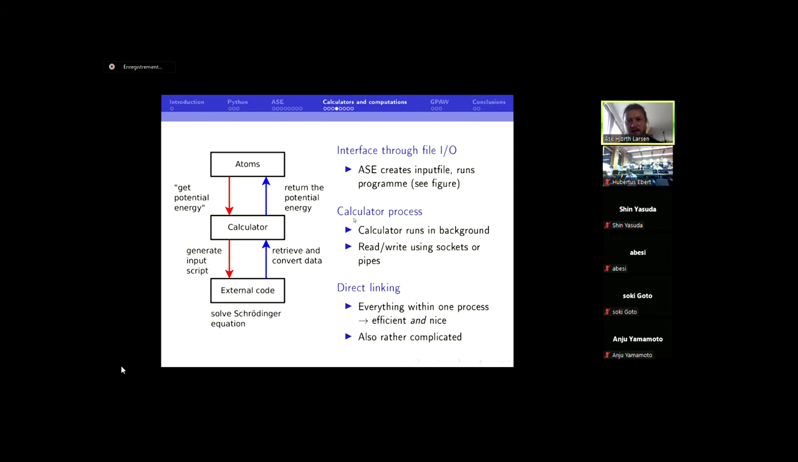Then there are different kinds of communication as alternative to file I/O. Some codes can run in the background and receive multiple sets of positions, and then it's possible to run an algorithm where you only need to start that program once, whereas in the simple file I/O case, you need to start the program many times.